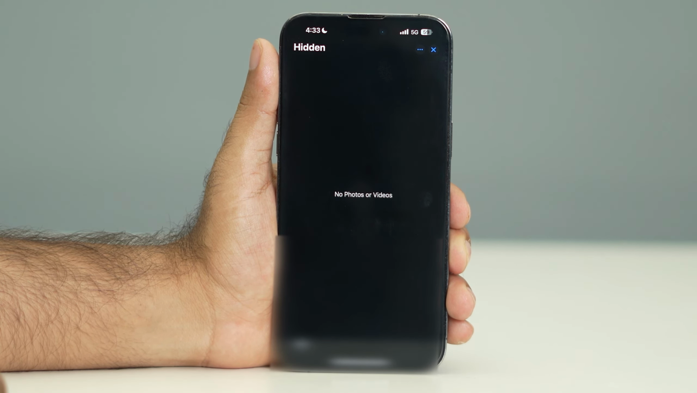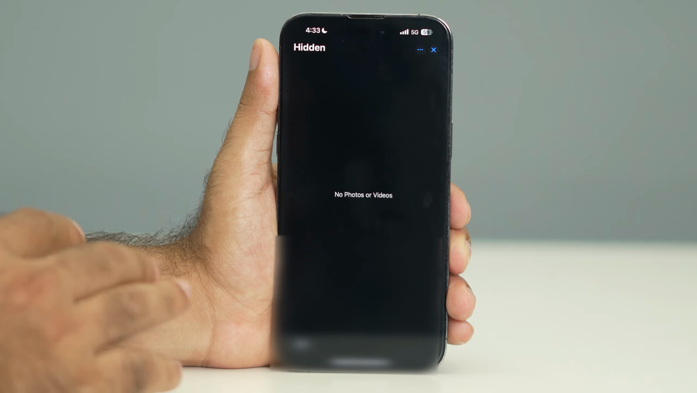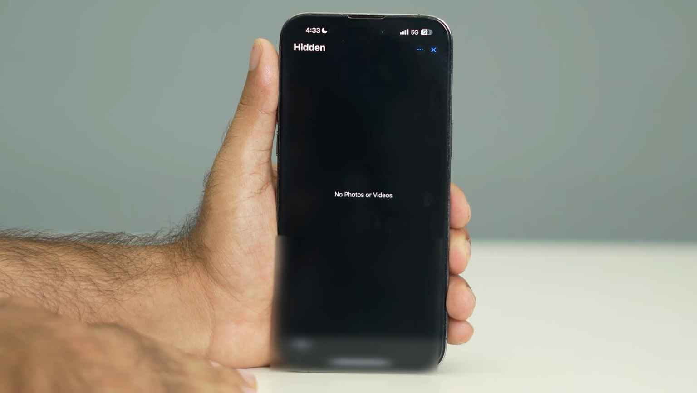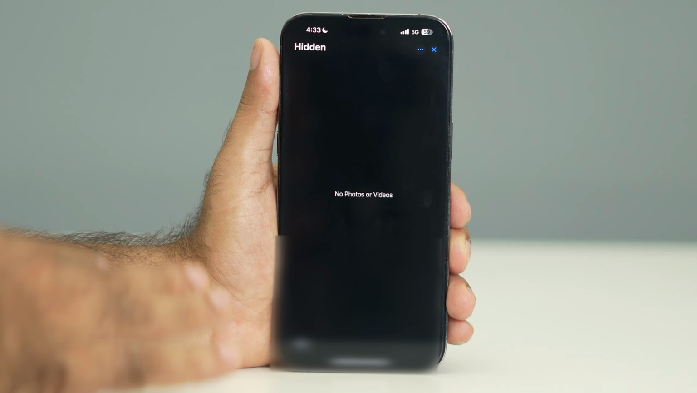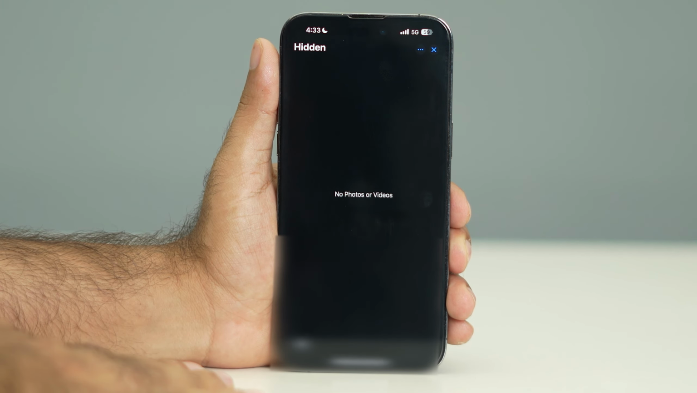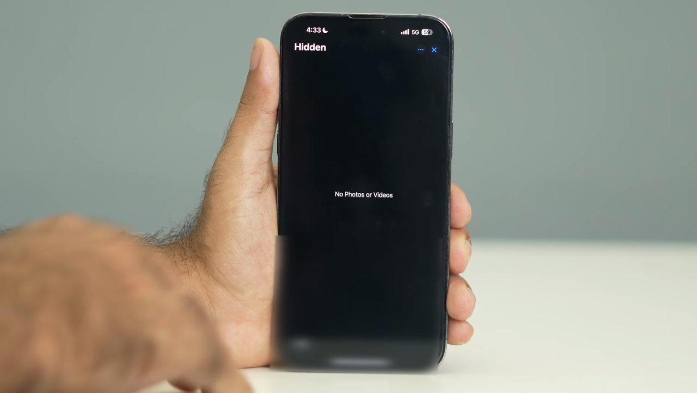And right now, most probably the photos or videos that you have hidden will be shown over here. In my case, I have not made any photos or videos hidden, so it's not there. But in most cases, this will be here. But sometimes this might end up causing a confusion.